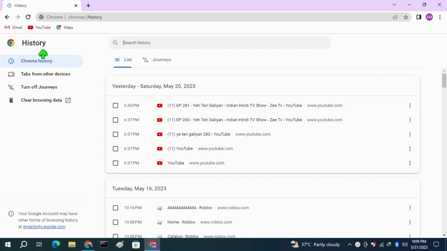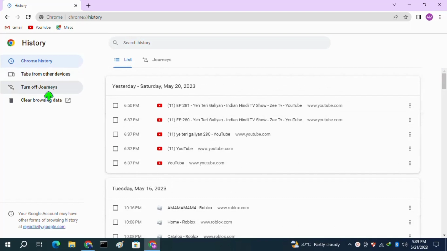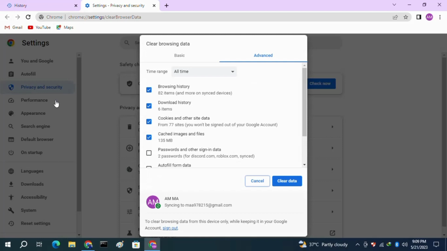Here you can see your Chrome history easily. Like you can see all of your previous history of your Google Chrome or your search history of your Google account here. Now simply click on the clear browsing data option in the left menu. So then a new tab will open with this interface.